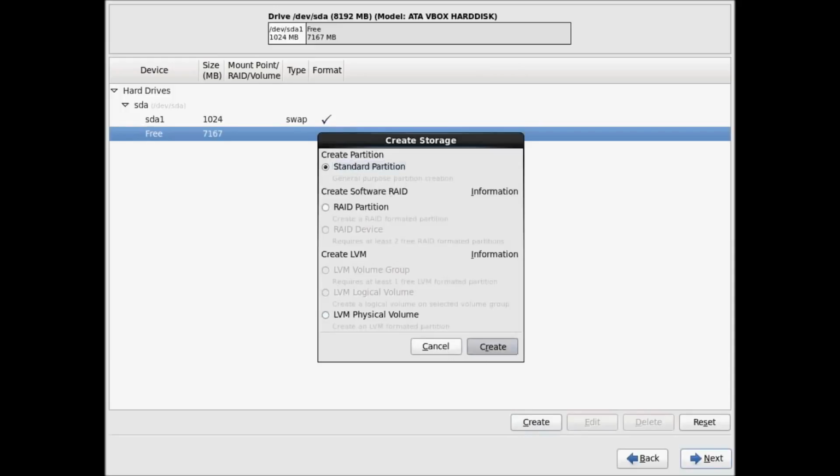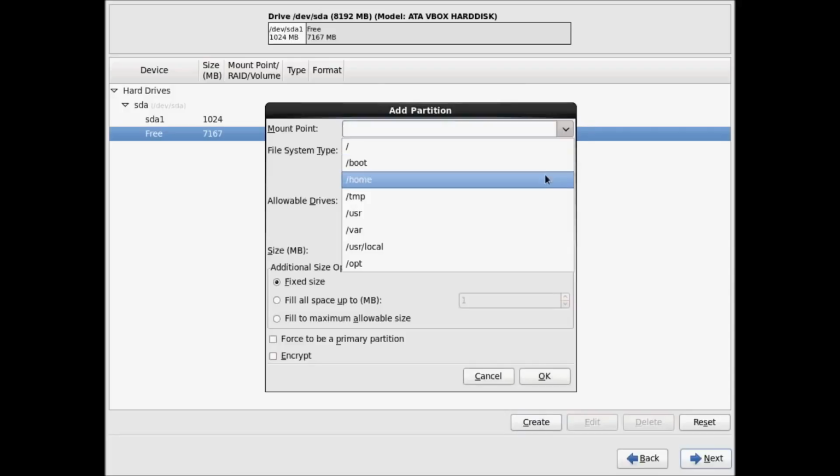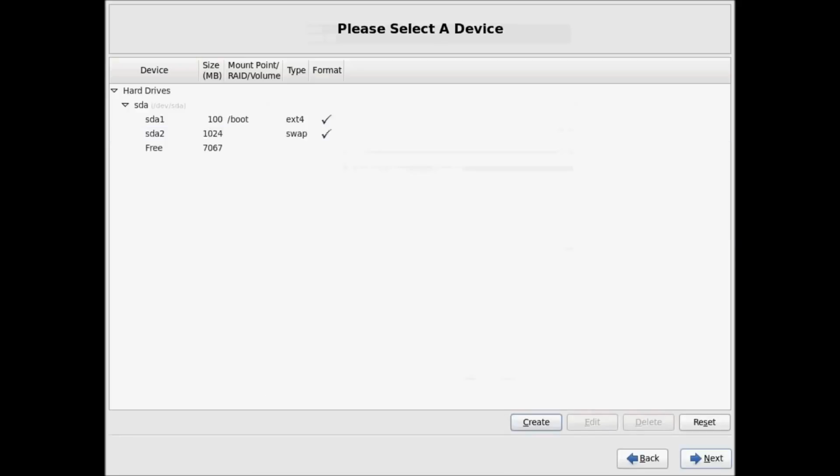Then again a standard partition. I'll create the mount point as boot, wherein all the configuration files for booting the system will be kept. The file system as ext4, which is the latest one for Linux, and 100 MB is enough for the boot partition. Click on OK.